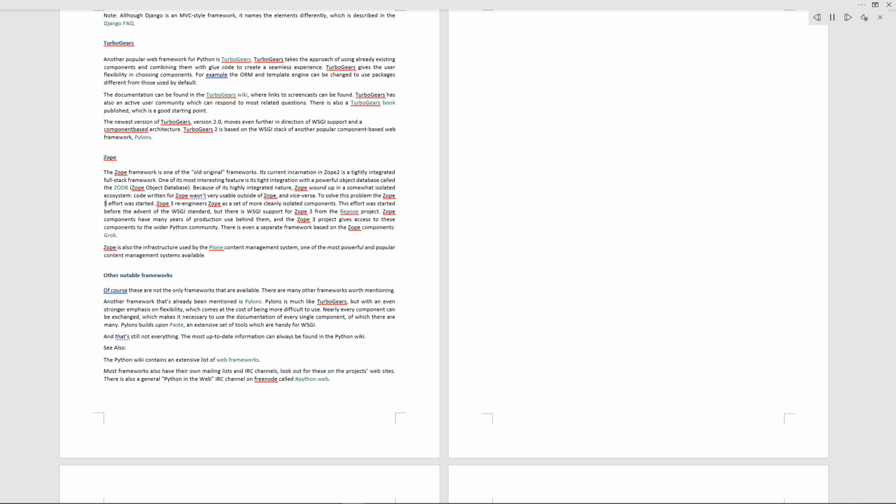To solve this problem, the Zope 3 effort was started. Zope 3 re-engineers Zope as a set of more cleanly isolated components. This effort was started before the advent of the WSGI standard, but there is WSGI support for Zope 3 from the Repoze project. Zope components have many years of production use behind them, and the Zope 3 project gives access to these components to the wider Python community. There is even a separate framework based on the Zope components, Grok. Zope is also the infrastructure used by the Plone content management system, one of the most powerful and popular content management systems available.